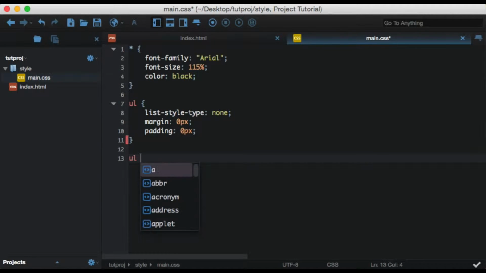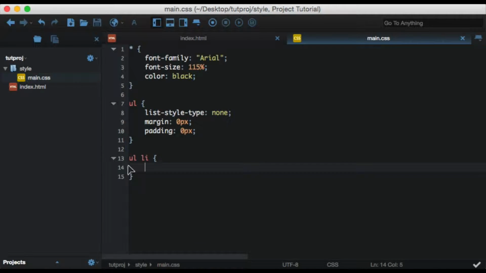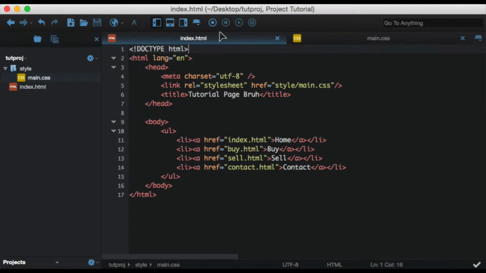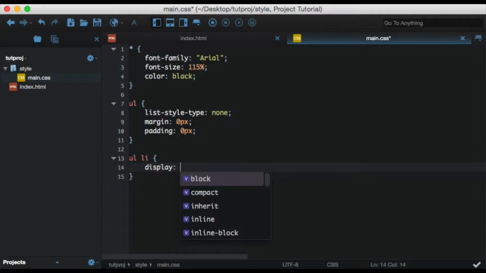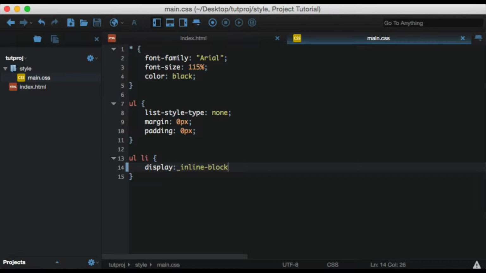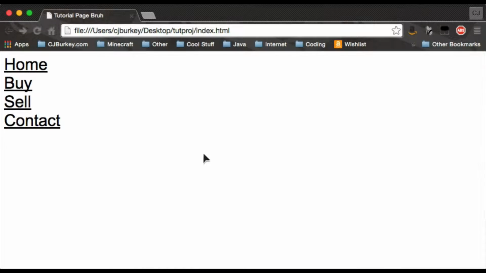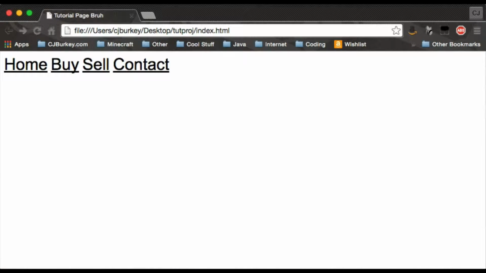Now we can say ul li. Now what this means is look inside of the UL tag, but instead of just the UL, look for the LI inside of the UL tag. So in here is where we go display inline block. So you do that, and now they display next to each other.